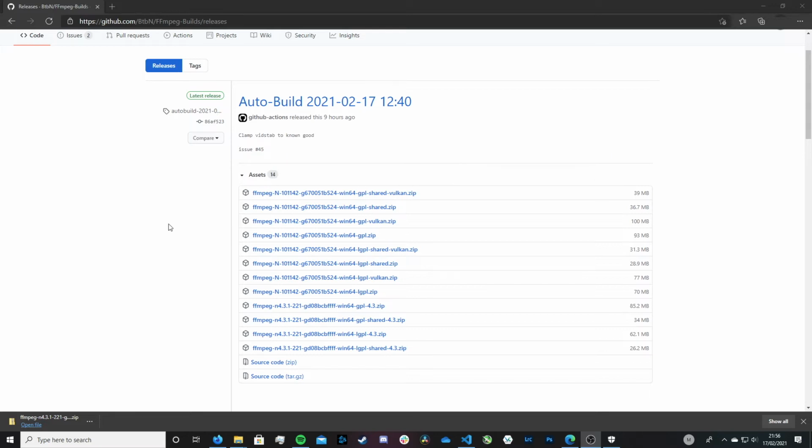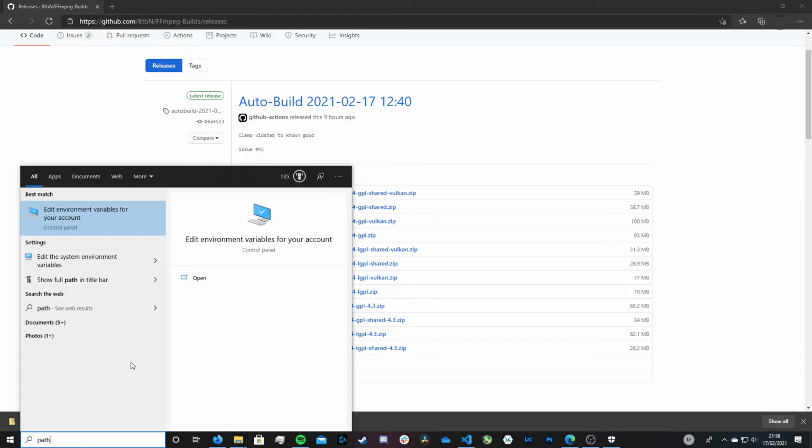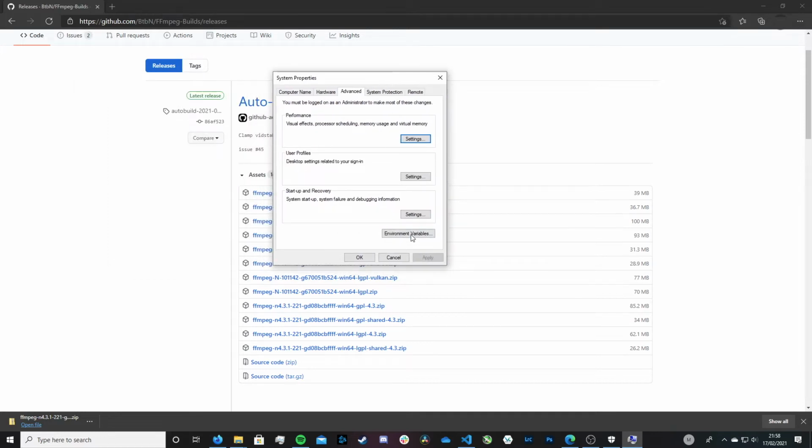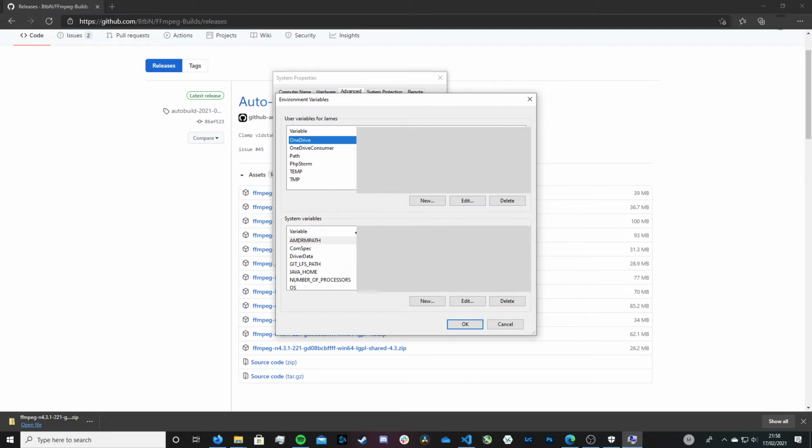So what you need to do is come down to the Windows search and type path. Once you've typed path into the Windows search bar, you should have two options. You want to come down and click the one that says Edit the System Environment Variables. A box like this will open. You want to come down and click on Environment Variables. Another box like this will open.